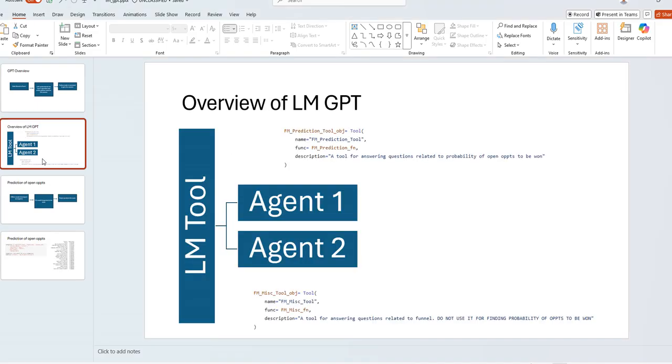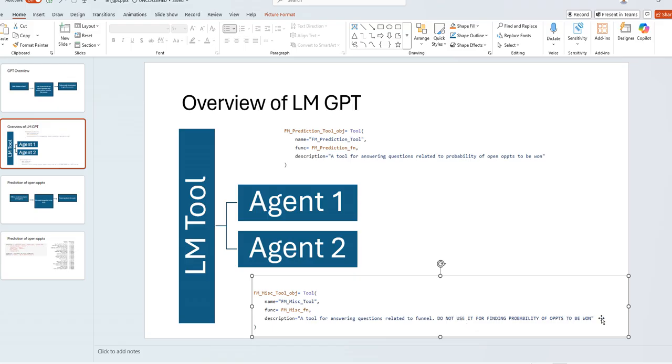So that was the overview of the LLM GPT; this is how it works. This lead management tool comprises two agents, agent one and agent two. Agent one is the tool used for prediction of the existing opportunities. I'll come to that soon. The other tool is for any question apart from the prediction. How the LLM identifies which tool to use when is based on the description. The FM miscellaneous tool object is used whenever answering questions related to the funnel, and it should not be used for finding the probability of opportunities to be won. This is what I explicitly stated.